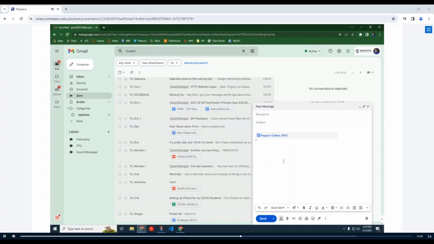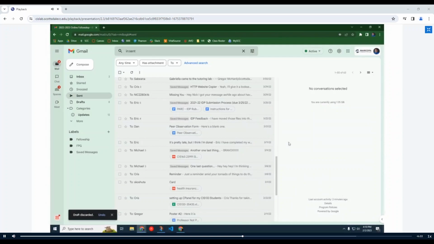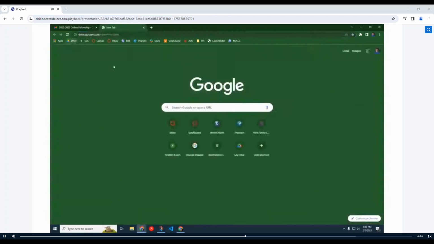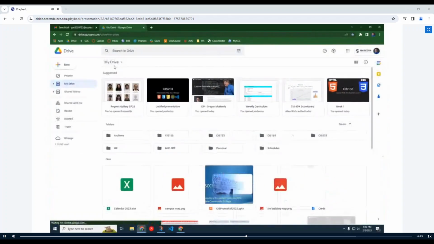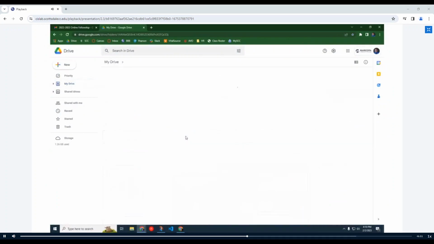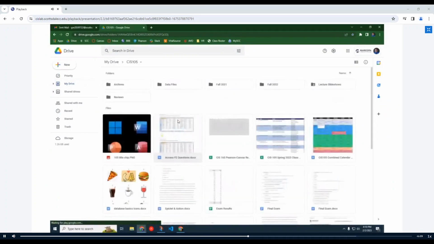Okay, well, I'm going to kill this one here. We're starting to talk about Google Drive. Maybe we should get in there. All right, so I'm going to open up another tab here and go to my Google Drive, and there it is. And I'm going to go to CIS 105, and here's all the files that I have. I have all sorts of subfolders and all sorts of files. The question is, how do you get a file here?